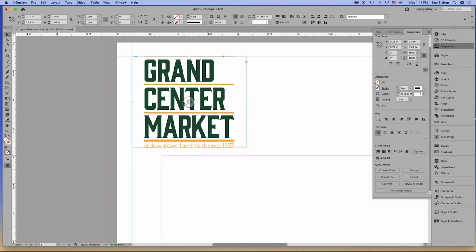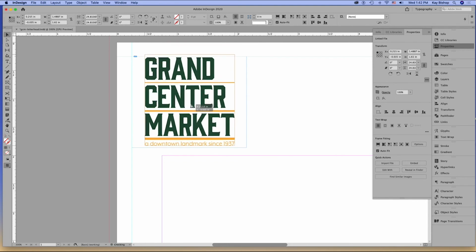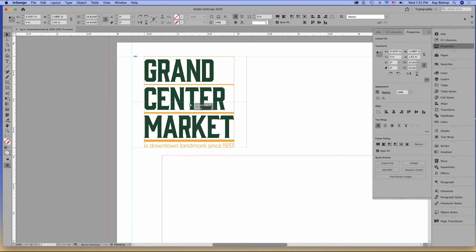If I hover over the center, you'll see this double circle in the center, and you'll see a hand appear, and that's to show that you are now in the content grabber. So if I click in the content grabber, you'll see an orange or gold frame appear, and that shows me I am now grabbing the content, not the frame. So I can move the content inside the frame, and I'm not moving the frame itself. So I can adjust the content within the frame using the content grabber.